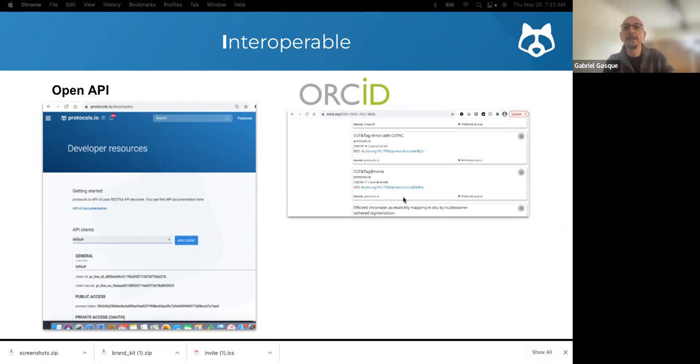Although these might be of less interest to researchers, we also have a fully open application programming interface, or API, for protocols.io. And the open API allows protocols.io to integrate efficiently with other applications, such as the one I mentioned before with ORCID.